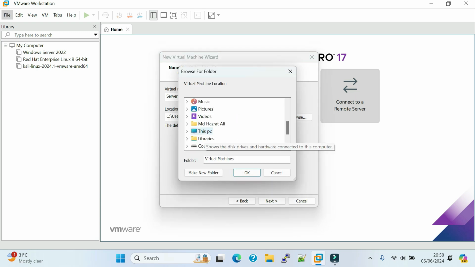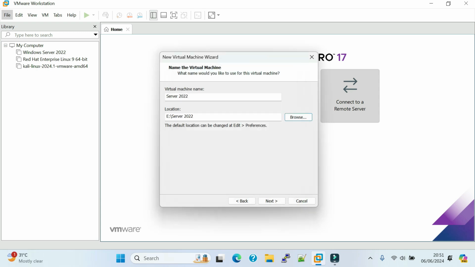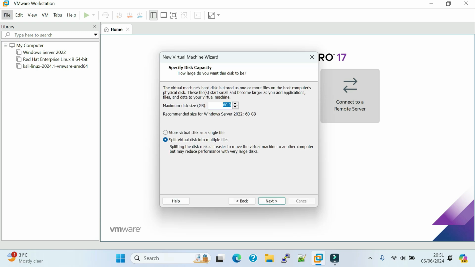Click on browse, then click on This PC and specify the drive which has a large storage. E drive, make a new folder, Server 2022. Okay. My virtual machine name is Server 2022 and this machine's location is the E drive, Server 2022 folder. Now click on next.